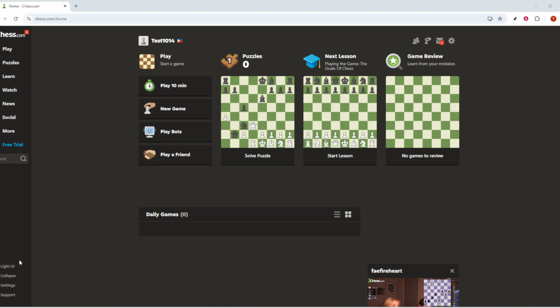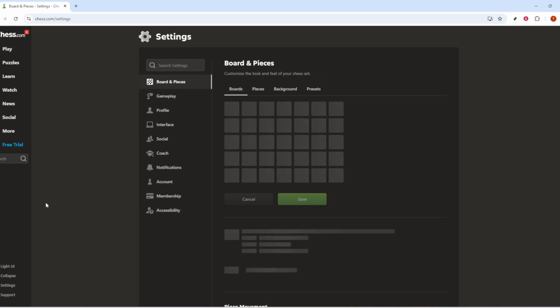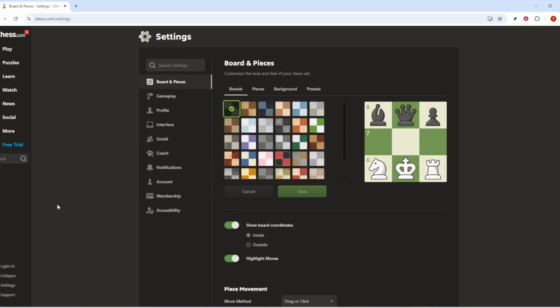Next, look to the bottom left corner of the chess.com page for the settings icon. It usually looks like a small gear. Click that to open your account settings. This is where you control your profile details, notifications, and other preferences.